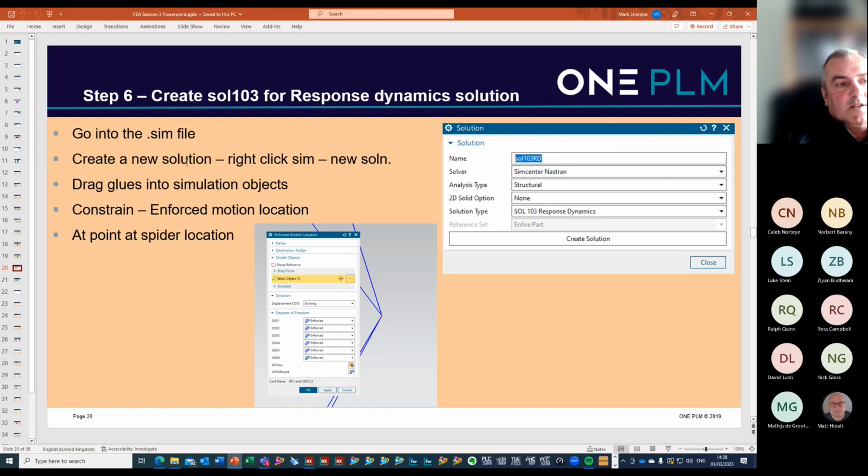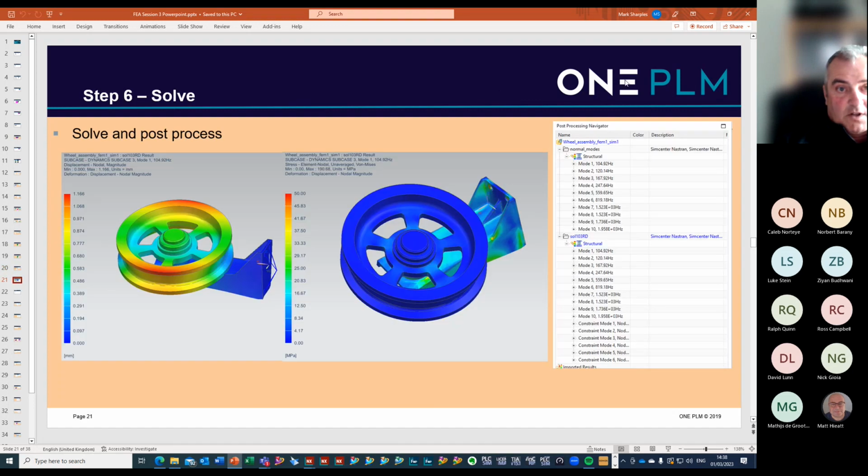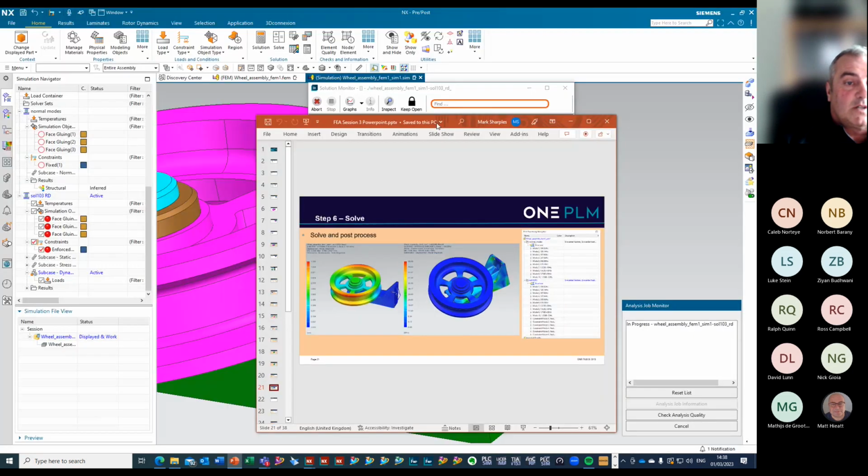So here I create the new solution. I drag the glues. I put the constraint, which is the enforced motion constraint, as we did, and we put that at this point on our spider. So what that basically means is I can enforce an input here, but it's going to go in all 4 holes. And then we're going to solve it and look at the result. So let's see what we get.